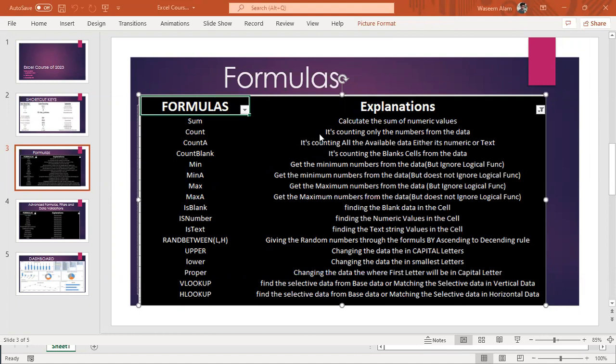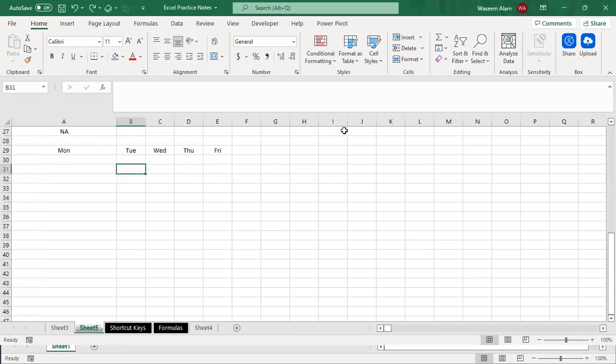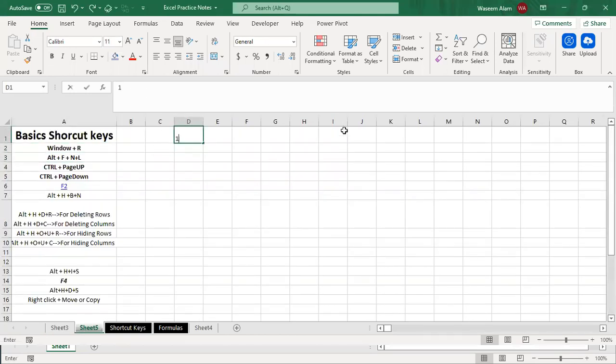But if I type anything like text or string in the same data, it gives the count. It's not excluded because it's just counting the data. It includes numeric as well as alphabetic. That's the reason there is a misconception in the count. Here I have written it's counting only the numbers from the data. Now I'm going to my Excel sheet.